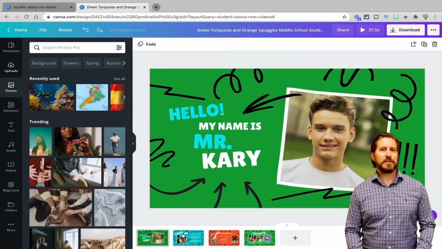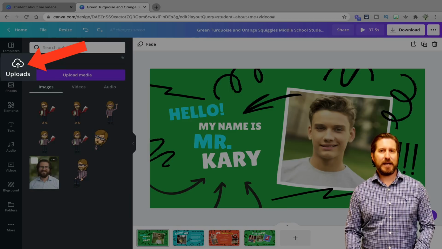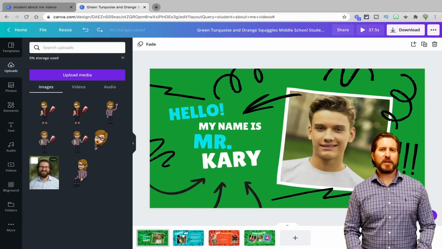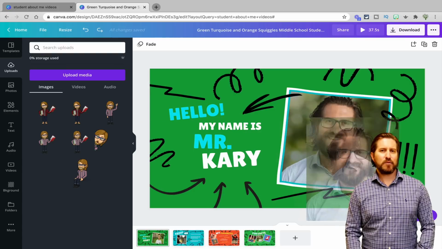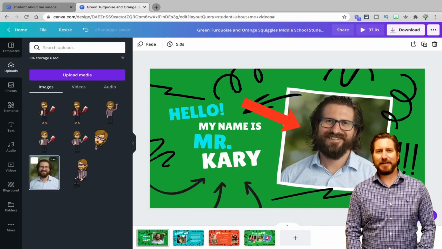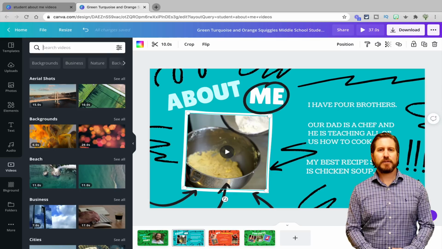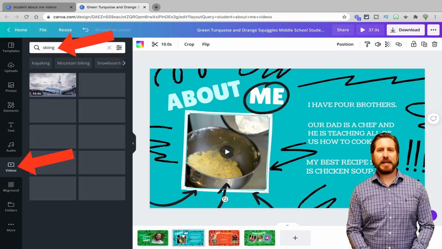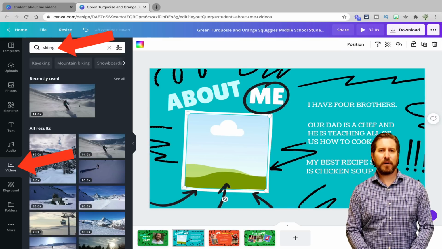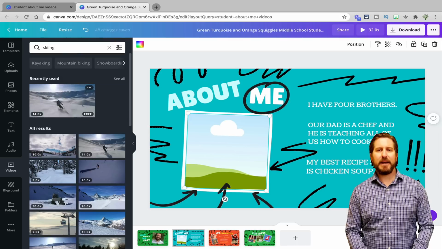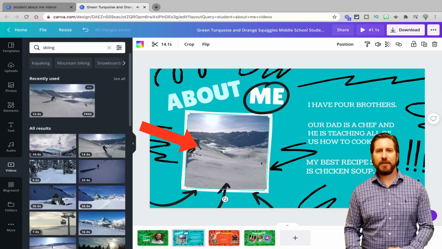Then you could have students go to Uploads to upload video or image files that they can use in their videos. To replace the current media, they just need to drag and drop their image or video in. In addition to images, students can also add video clips by searching for what they're looking for on the Videos tab, and then also just dragging and dropping a video in.